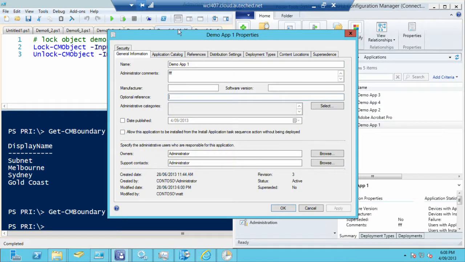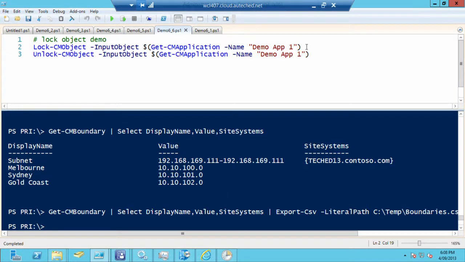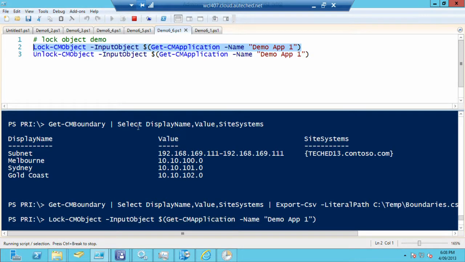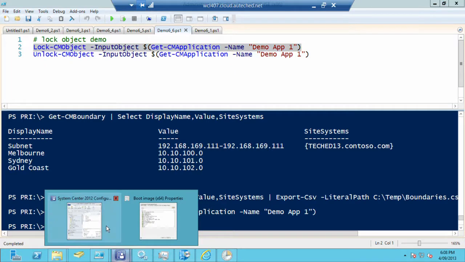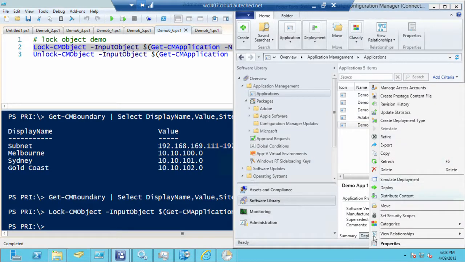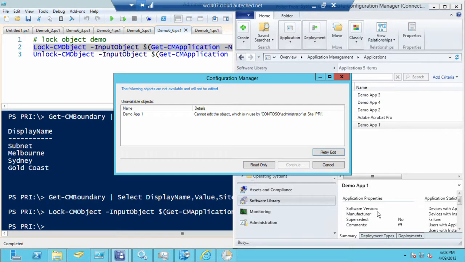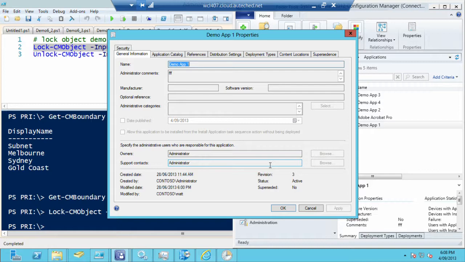Right? If we run that lock CM object on that particular app, we go back to the console, right click, properties, we're going to get a prompt saying that somebody's locked this object, we can't change it. We can read only, cool, no worries. We'll get a read only version of that application, but we're not going to be able to change anything.